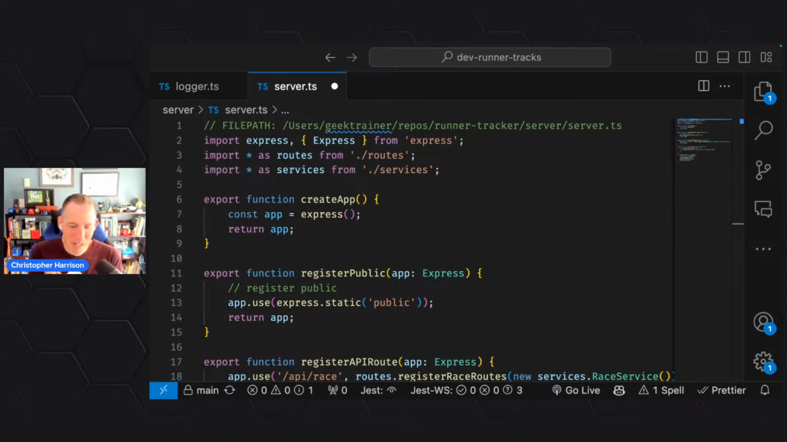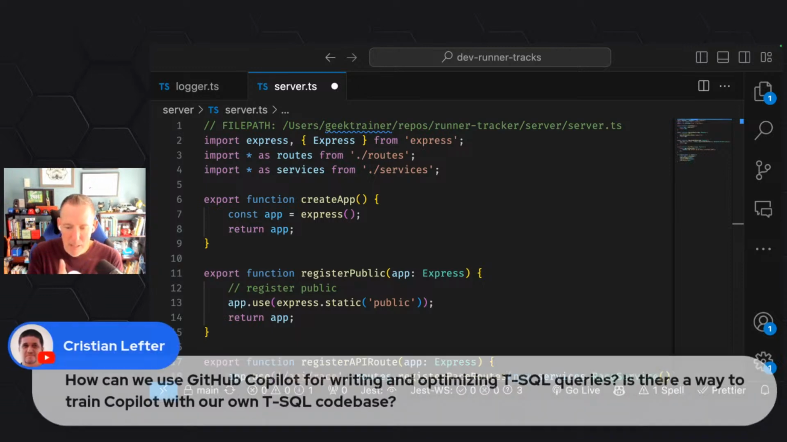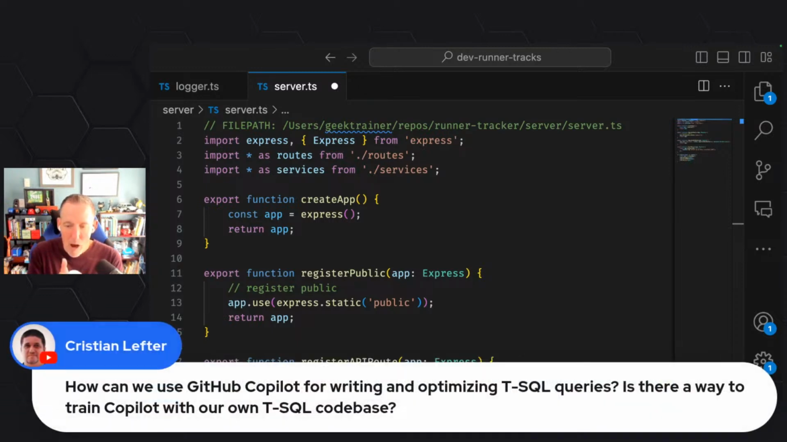The next question, this is a really big one. How can we get GitHub Copilot writing and optimizing T-SQL queries? Is there a way to train Copilot on our own T-SQL code base? I'm going to answer this in two different ways. First of all, is there a way to train Copilot on your code base? As of right now, no, but we are working on custom models. This is something that we are building out. Stay tuned for more information on that. That being said, the fastest thing that you can do when writing T-SQL is, we were talking about tabs.